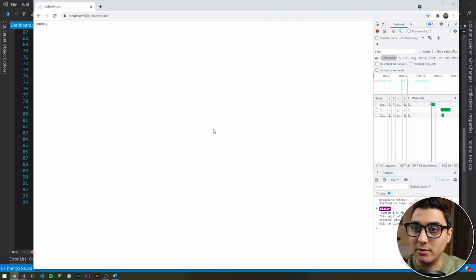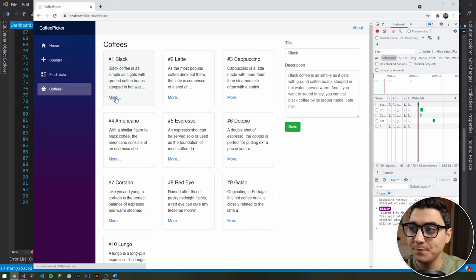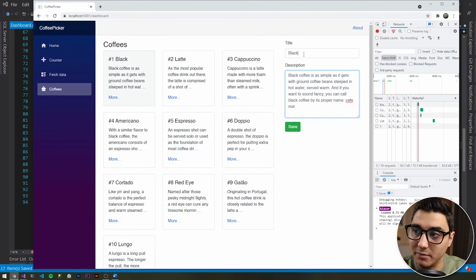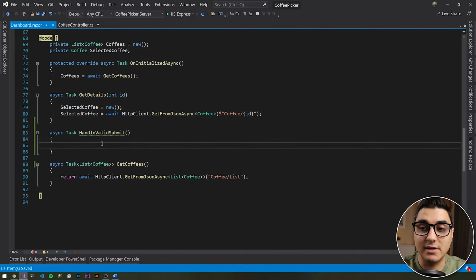And if we open up Chrome back again, and this is the page, and if we click on more, you'll see that instead of just paragraphs, we've got an actual form generated for us by Blazor, with the help of the Blazor EditForm. So we've got a title and we've also got a description, and as you can see, we can actually go ahead and modify this, and we've got a save button as well, but obviously that's not going to do anything because we haven't set up the saving functionality yet.